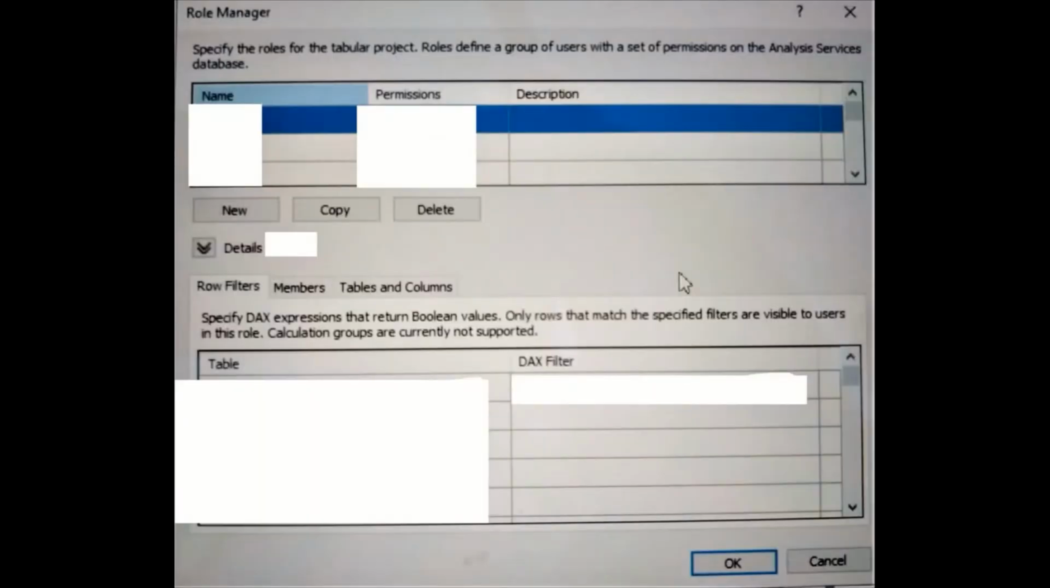As we right click on roles, it opens Role Manager, where we can create new roles, copy or delete the roles as you can see on the screen. Here we have a few other options in the lower part of the screen, like row filters, members, tables and columns, where we can specify the table along with the DAX filter.